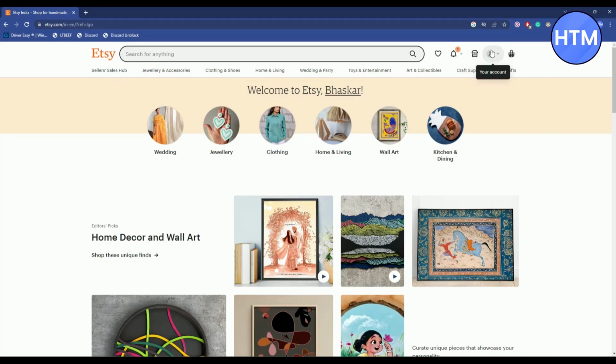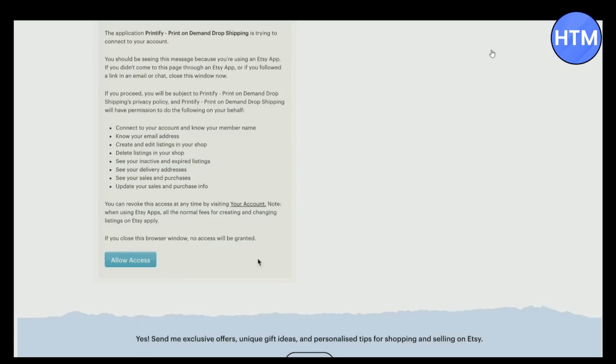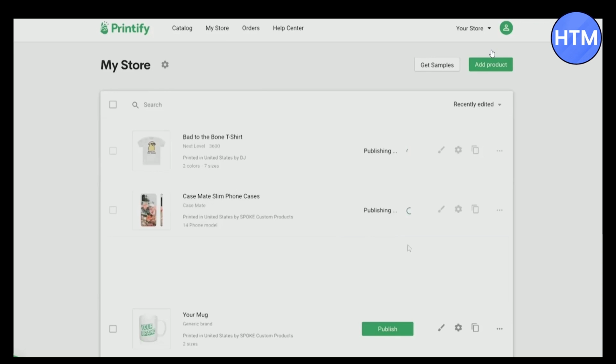After you have logged in, click on connect on Etsy, and after that it will redirect you to an Etsy page. Over there, all you have to do is just simply click on allow access. So click on allow access, and after that you can directly publish anything from your store on Etsy.